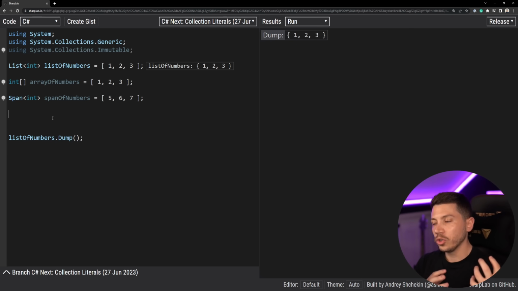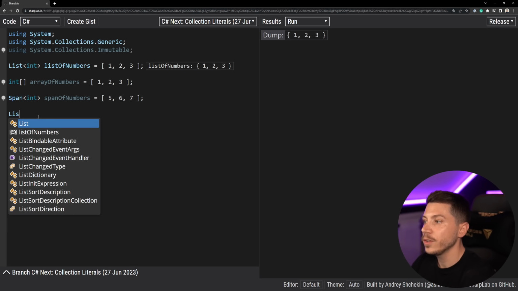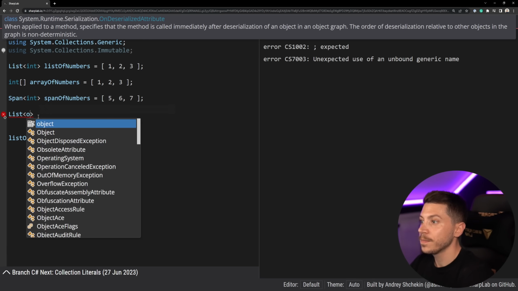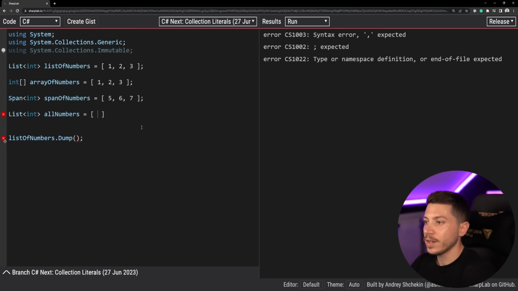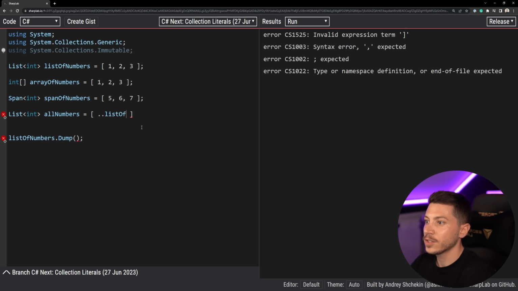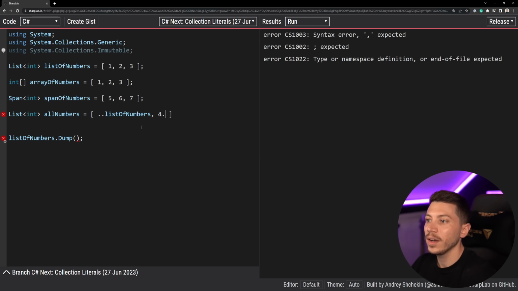If, for example, you want to create a list out of this list and this span, and then maybe inject some other value in the middle, you could do the following. You can say list of integers is actually, and I'm going to call that all numbers, equals, and I'm going to use the same square brackets and say, take this list of numbers as the first parameter, then put a 4 in the middle, and then take this span of numbers.